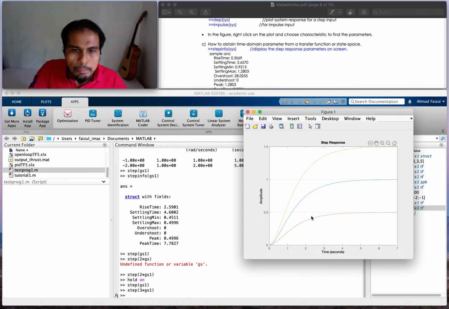You see, the input doesn't change the characteristic of the systems. So if the settling time is 4 point something, it remains 4 point something even though the input changes, right? So that means the parameters don't change if you change the input, right? So it belongs to that transfer function or that system itself that represents the physical system, right?